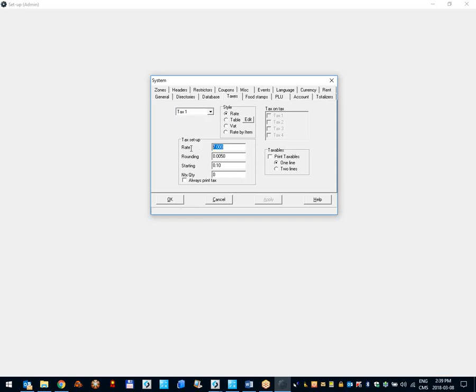Your tax have a rate, but they also have a starting quantity. So you can say, don't charge tax under a certain amount. In Quebec, I don't think we're allowed to charge tax on anything under 25 cents, if I'm not mistaken.